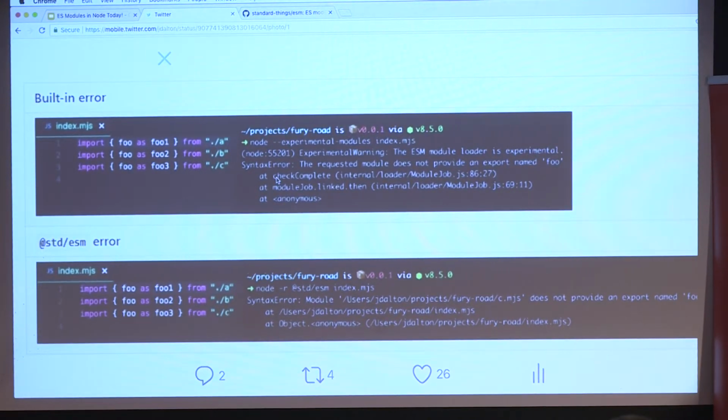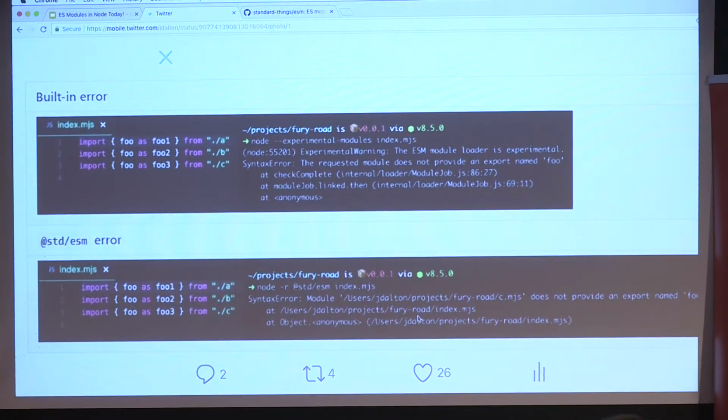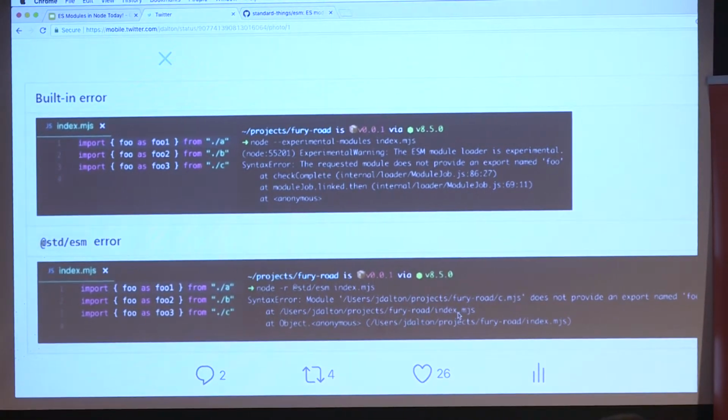So here you can see that when there's an error, it says the requested module does not provide export named foo. But what is that requested module? Is it foo1? Is it foo2? Is it foo3? A, B, or C? We don't know. With standard ESM, it actually says, oh, it's the C module. The C module has it right there. It says it does not provide the export name foo. That's something that is not quite available yet that we can do.